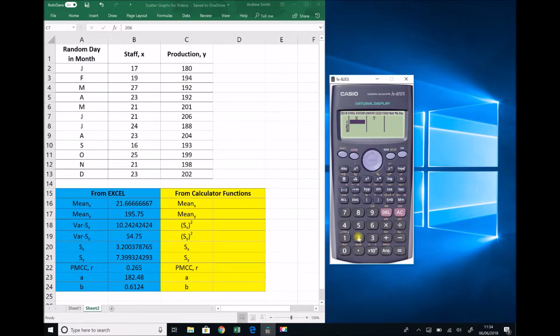Now we have an X column and a Y column, which is exactly the same as we have over here for staff and production. So all we're going to do is input the data that we have from our table here into our calculator. So we have 17, 19, 27, 23, 21, 21, 24, 23, 16, 25, 21 and 23.